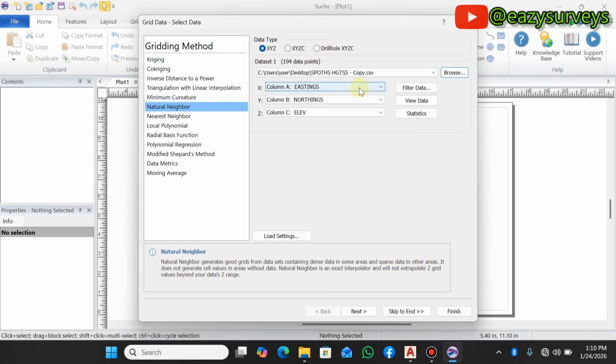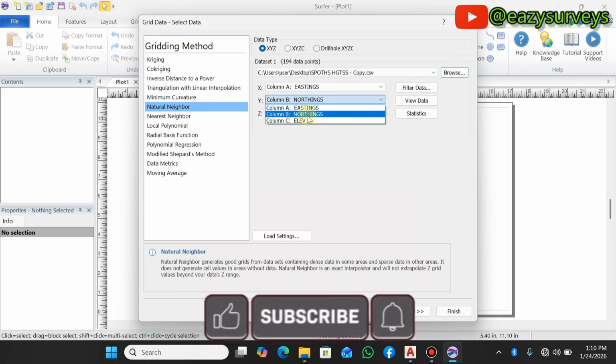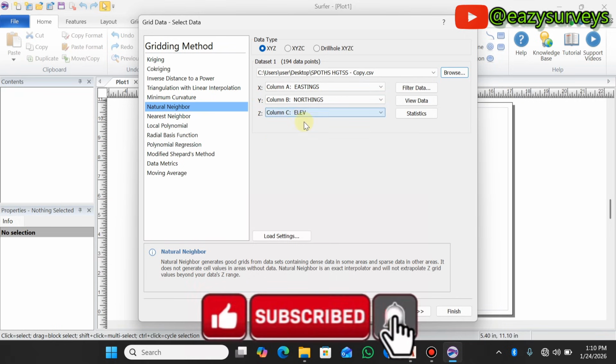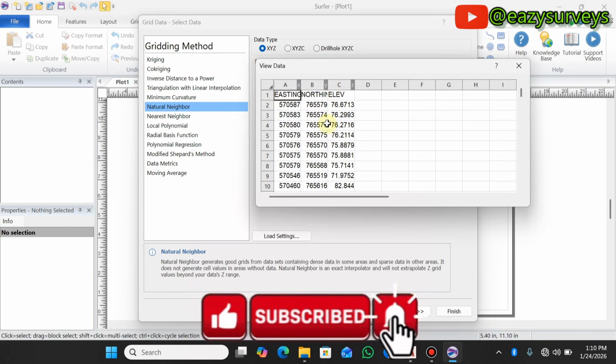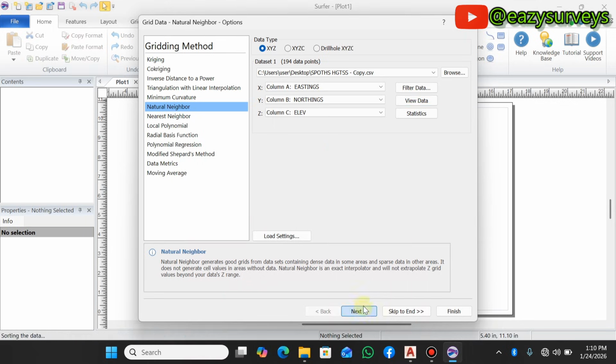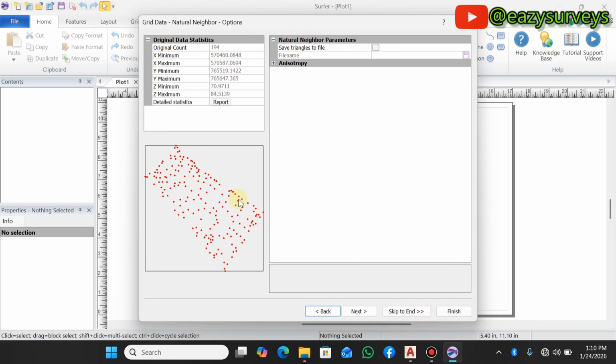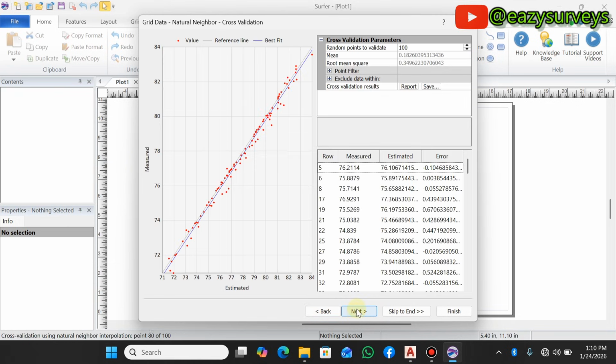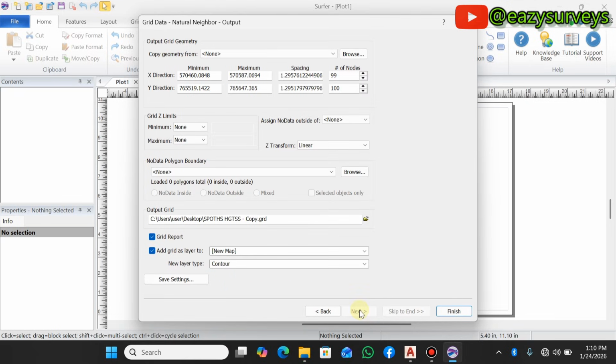So you can just confirm and cross-check to make sure column A tallies with the eastings, column B with the northings, and column Z with the elevations. Okay, you can also view your data here in case you are confused which column is which. All right, then you can scroll down to click on next. You can see the shape. All right, this is the shape of my spot height data and it is perfectly well imported. Then you click on next, then next.